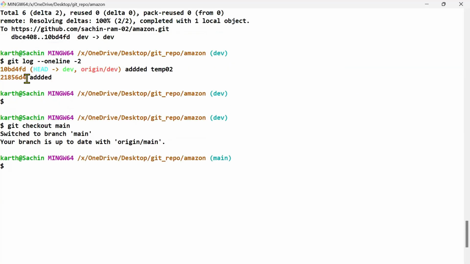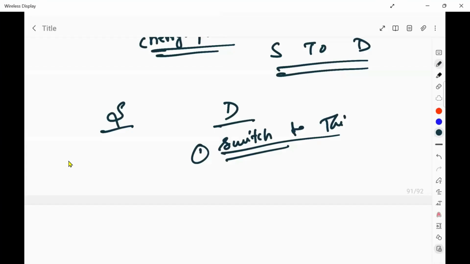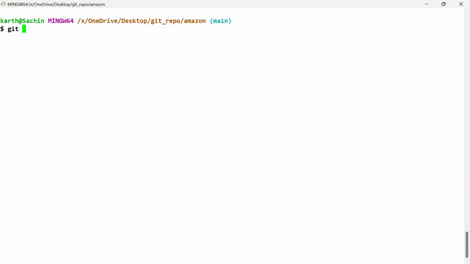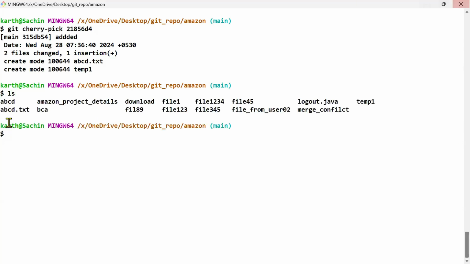What is the commit ID? Let me pick this commit ID. Okay, now what I need to do, sir? Now I need to perform the merging, rebasing or cherry picking operation. Now we are doing the cherry picking. You just need to run git cherry-pick and provide the commit ID. Okay, just press enter. See, it has added some file. Now if you list your main branch, only temp1 is available.